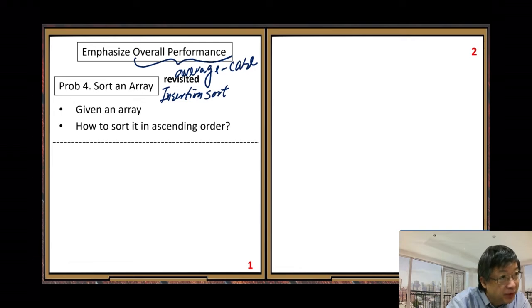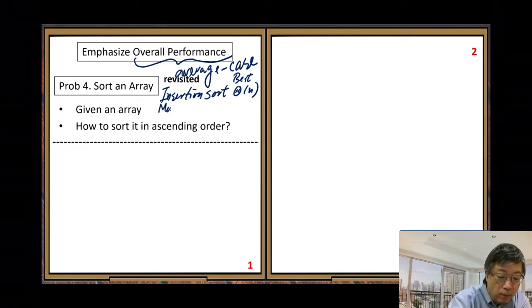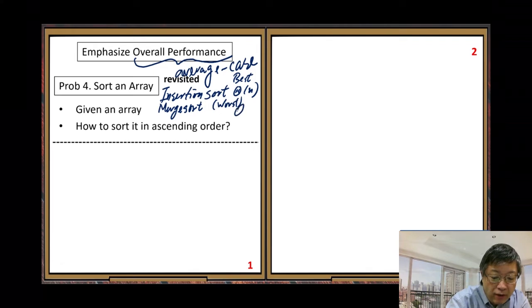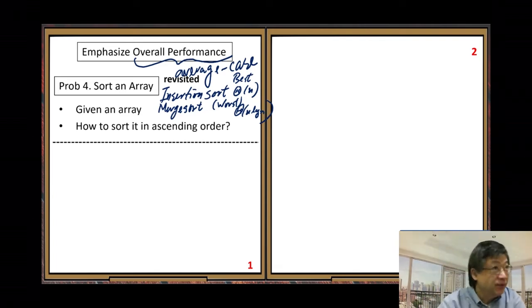Insertion sort has this most important property: its best case is in big theta of n. That is the best among all the sorting algorithms. The best case. All right. Merge sort: its worst case is big theta of n log n. That's the best among all the sorting algorithms.